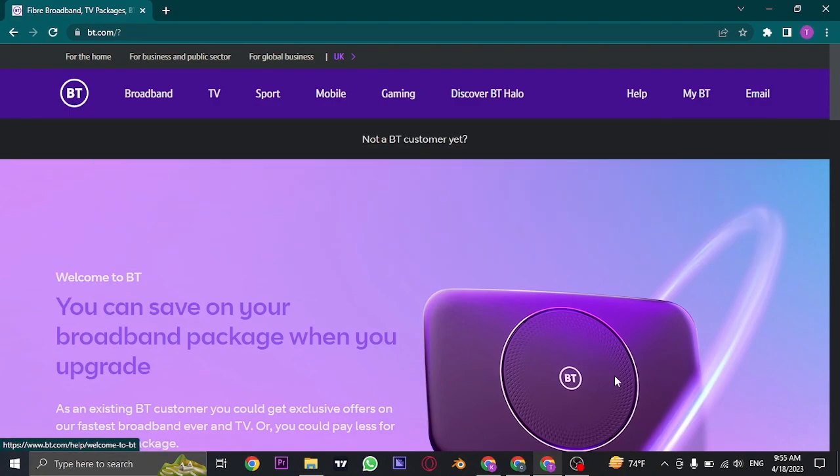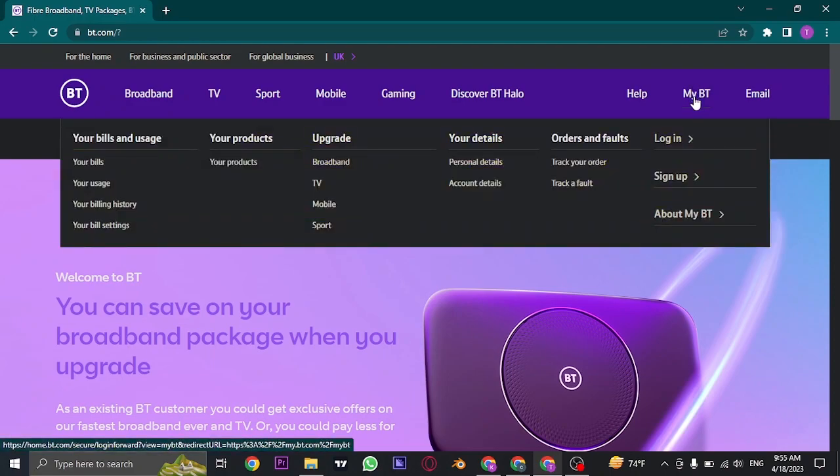Once you search for this, it's going to take you to the website. Now to create your account, you can just hover over the option which is My BT, and you can see this option of sign up. So just click on the sign up button.